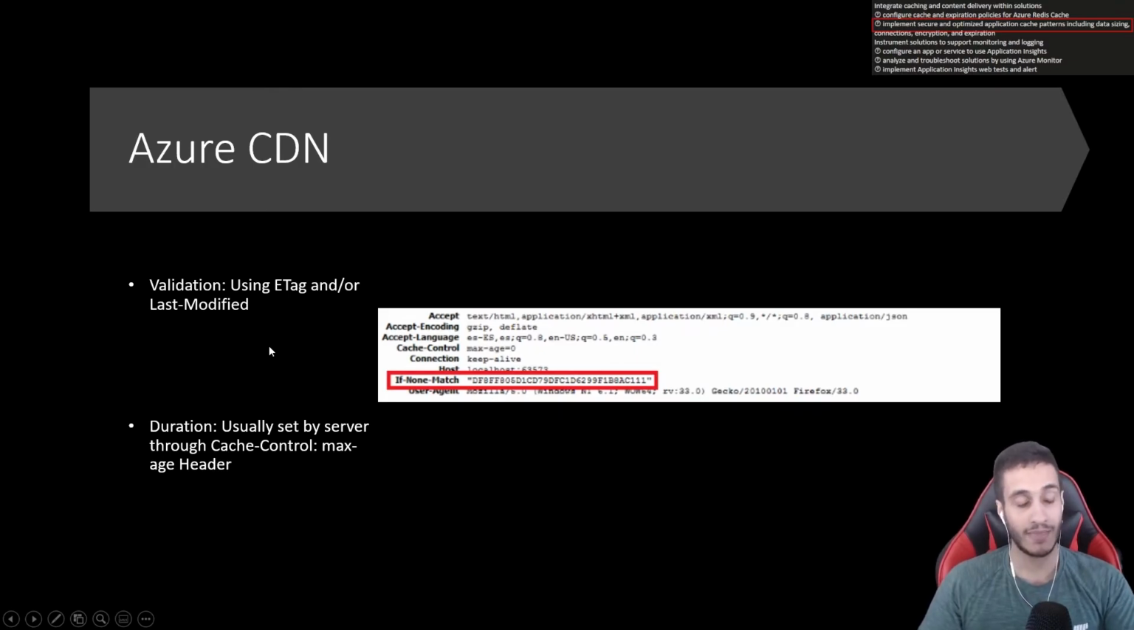Okay, and the second thing that you have to think about is obviously the duration. So with the duration, it's how long do you want to keep content cached on the CDN, okay? And this is simply set by the server itself, where it responds back to the CDN with a Cache-Control header that determines how long the content should be stored in the CDN or cached in the CDN.